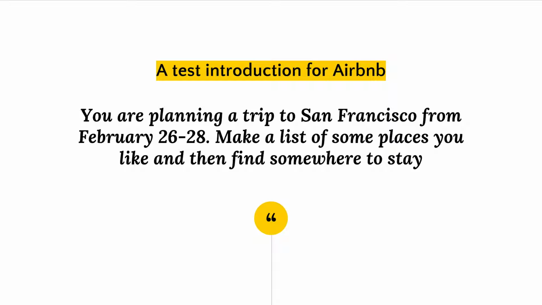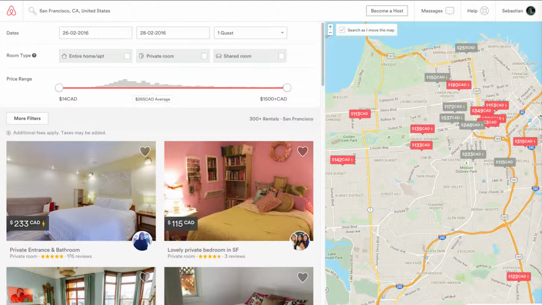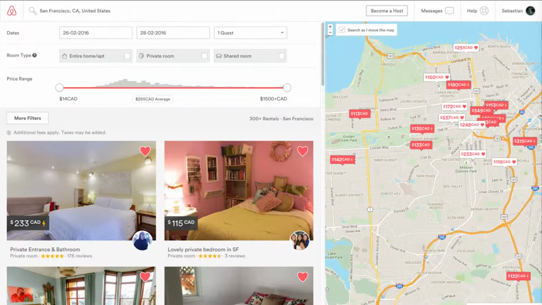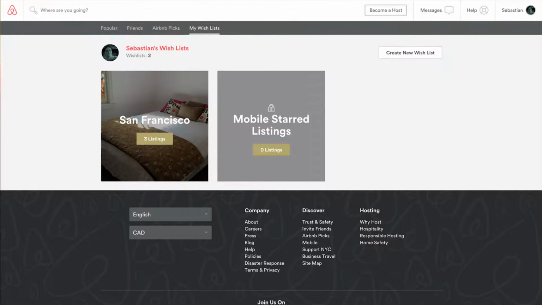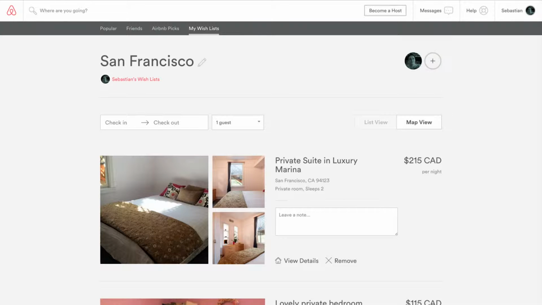So ideally, what would happen in this case is that the person would do a search on the Airbnb website for San Francisco. They'd then see all of the available apartments and then use the wish list to create a list of their favorite places. Then ideally, they'd be able to find out where in the interface the wish list is and then go into it and actually pick the one that they want to stay in.